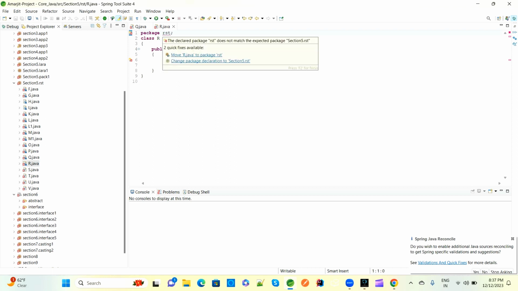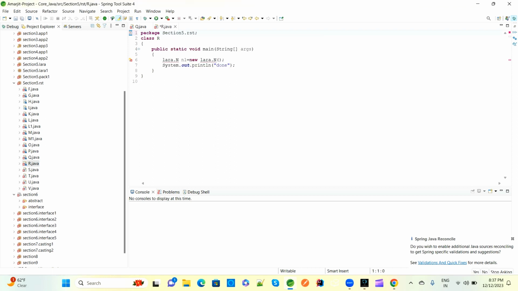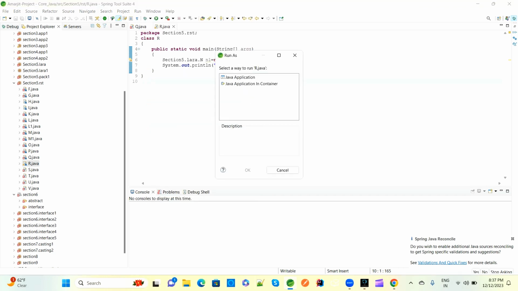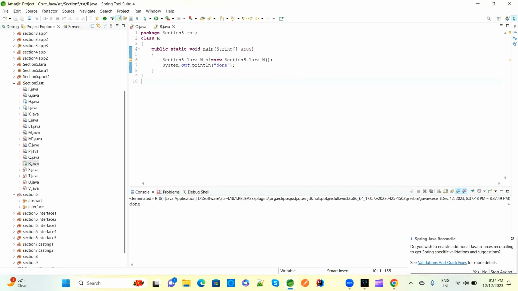So this is class R. Class R is also in the RST section 5 package, and the main method is there. In this main method we created an object. That object comes from lara.n, which has to come from section 5 because there is no import and no extend, so we have to mention the proper path details here. So this is section 5 lara, and there is nothing else we are calling, just doing a SOP print. If you run this program there is no issue, and this SOP will be printed. SOP is done.